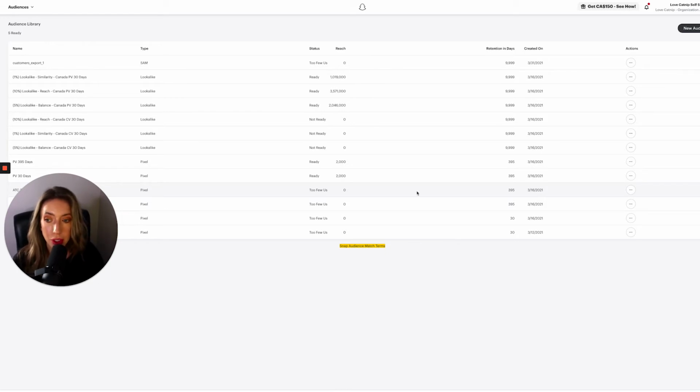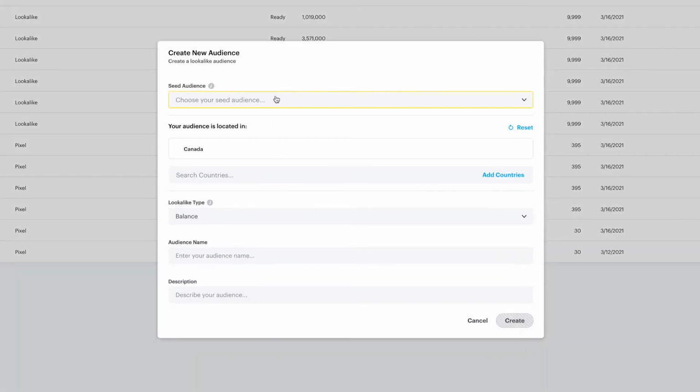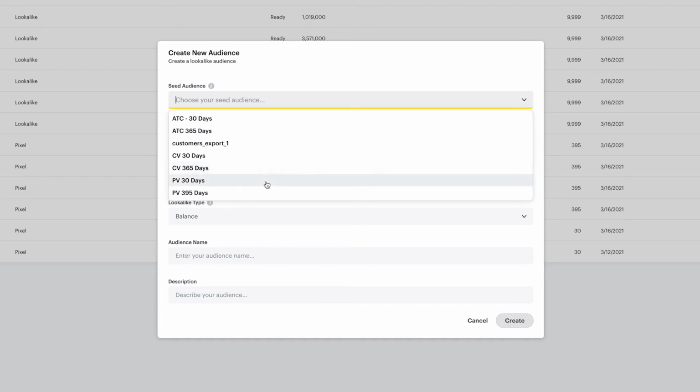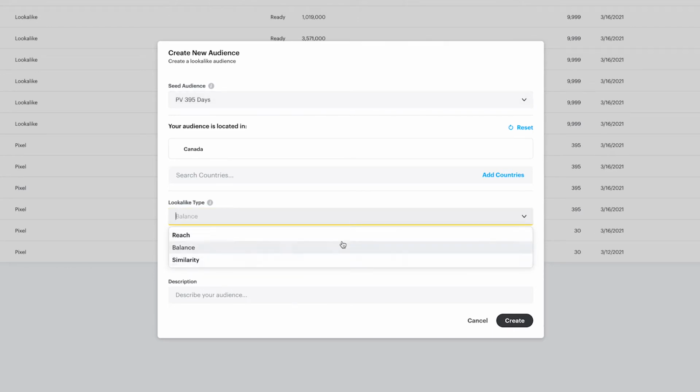After those are all built out, you can begin to make lookalike audiences based off your custom audiences, and you would create lookalike audience. Here is where you would click your custom audience that you want to use. So for example, we might want to use page visitors 395 days. We choose our location of our target market, and then unlike Facebook, Snapchat only allows you to choose 3 options for your lookalike size. So Facebook has 1 to 10%, whereas Snapchat only gives you 3 options. So similarity would be like your 1% on Facebook, balance would be like your 5% on Facebook, and reach would be like your 10% on Facebook.